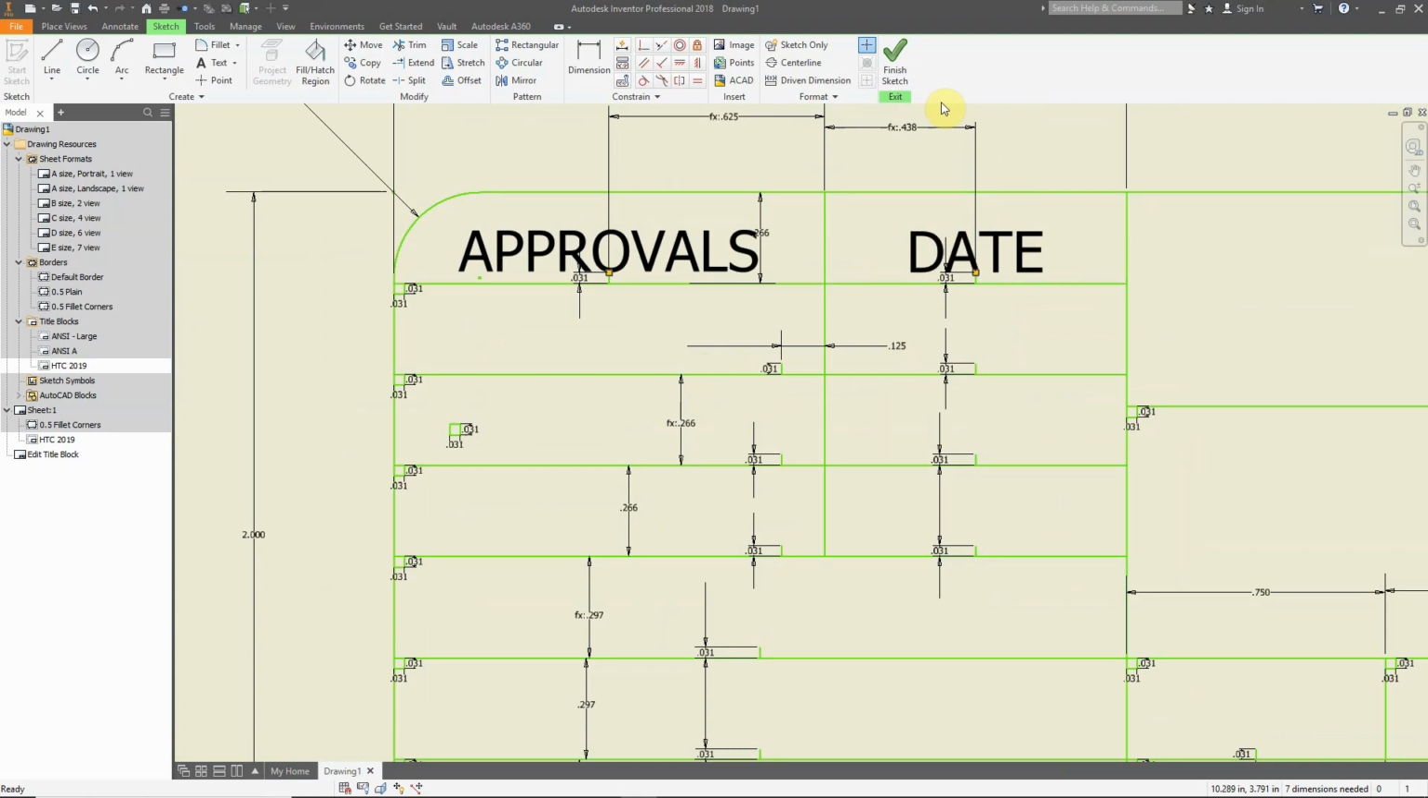Now let's see. I'm going to go ahead and save. I'll tell you what. First, I'm going to click on this one. I'm going to do sketch only. Notice it's not changing.